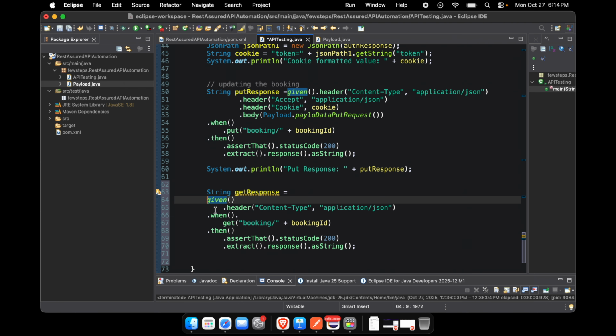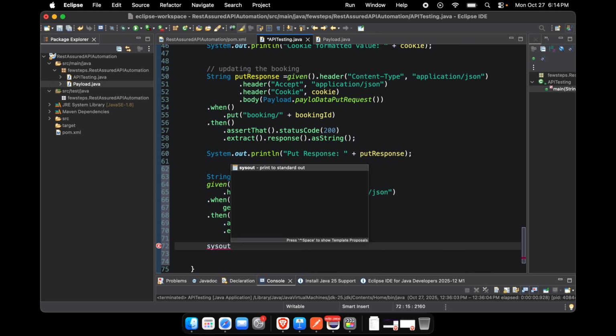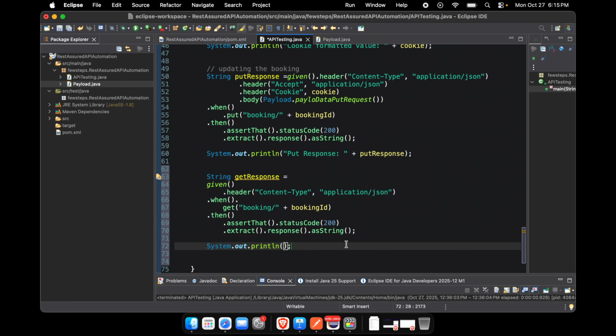Okay, so get response, given block, when block, then block, and then finally we can print this output. You can print the output like System.out.println, and then here we can say that this is the output, right? So for example, I can show the entire get response data. I am just typing like this, and then after that we have to type the variable name get response. We need to assign it here.